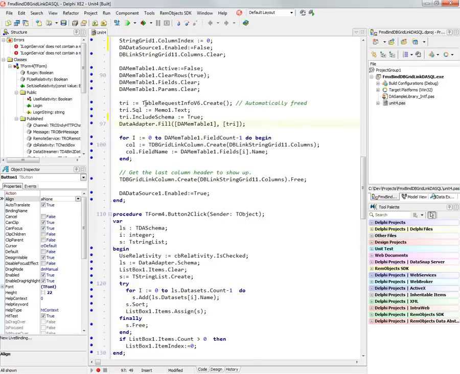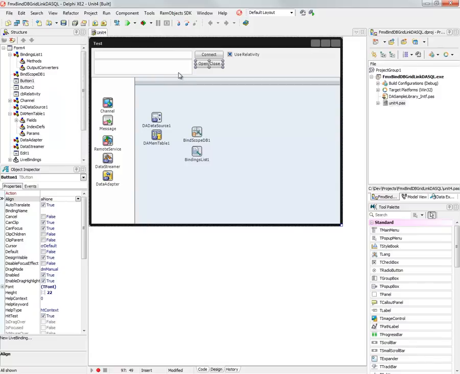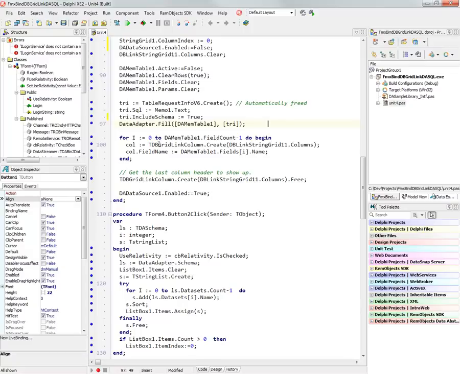And what we're going to do is create a table request info version 6, which is the one that is able to handle custom SQL. And these are automatically freed when they're passed to the data adapter here. And we pass in the SQL statement that comes from the memo here. So in the memo, we can type in a SQL statement and it'll pass it in there. And we're going to tell it we want the schema back. Now, getting the schema back means that we want to actually have the description of the table so that we can then populate the grid based on the fields we received back.